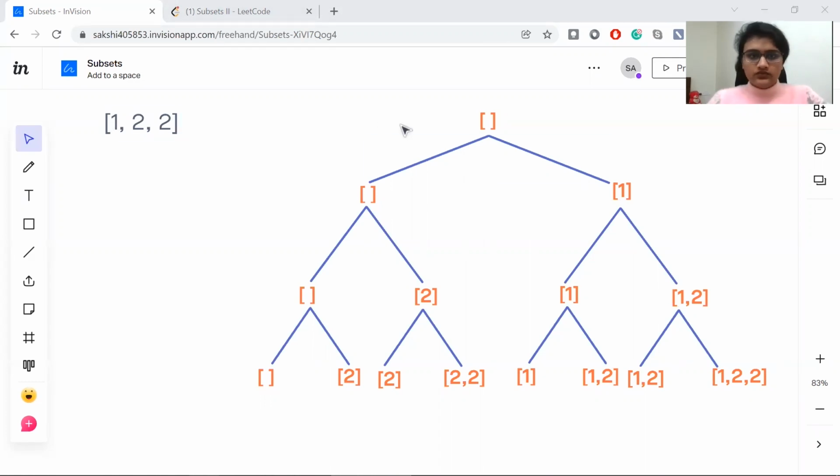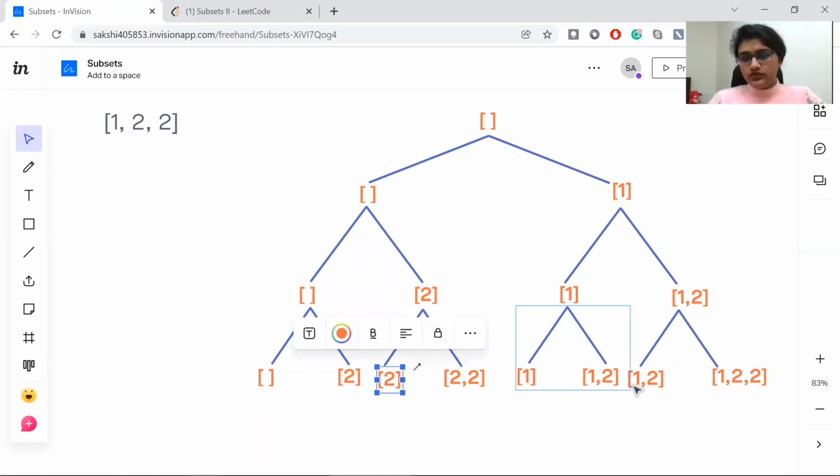For index 0, not including 1, we get an empty subset. Including 1, we get this subset. Now for index 1, not including 2, we get an empty subset. Including 2, we get 2. Here also, not including 2, we get 1. Including 2, we get 1, 2. Now for index 2, not including 2, we get an empty subset and we get 2 here. We get 2, 2, 2, 1, 1, 2, 1, 2 and 1, 2, 2.